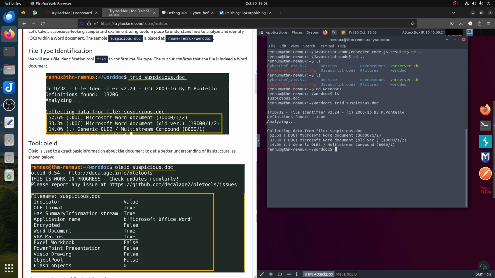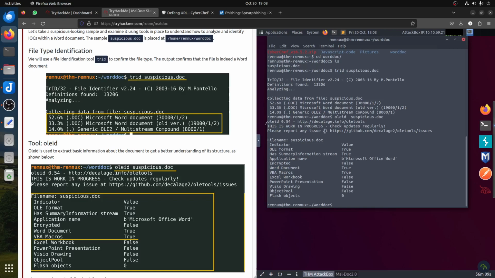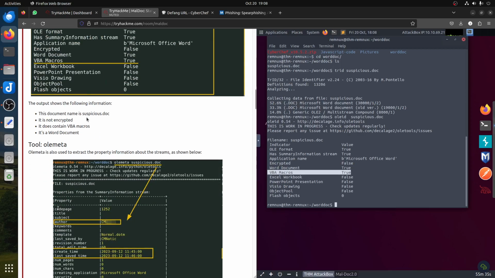Word document. Then we have oleid. What does it do? It extracts basic information. Let's see what it gives us. It's a Word document. Value true for Microsoft Word, encrypted false, so it is not encrypted. It has a VB macro, which is the part of interest for us. This document, suspicious.doc, is not encrypted, but it has a VB macro.